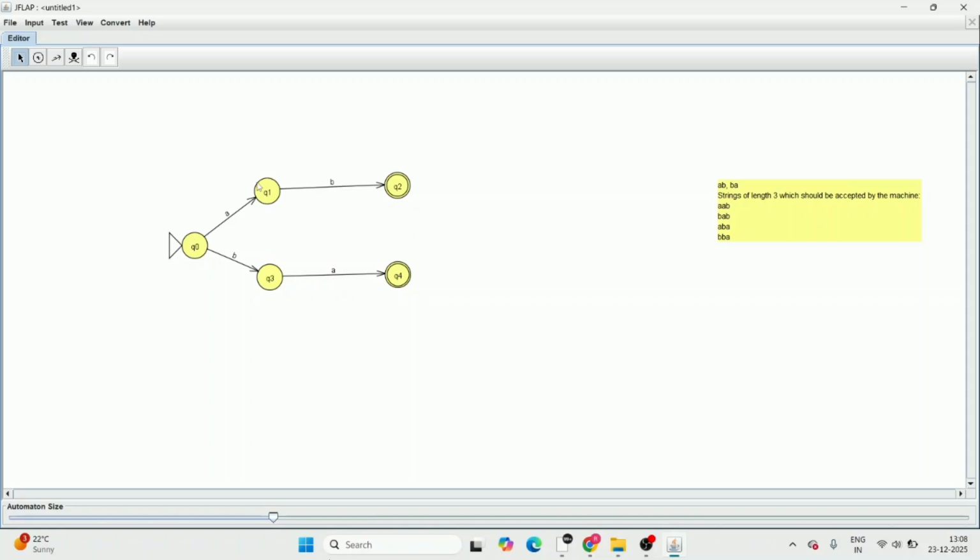So here we will give a self transition for Q1 on A, because A followed by 0 or more A's and followed by a B should be accepted by the machine, because it will be a string ending with AB, which fits the problem statement's requirements. So we will give a self transition for Q1 on A.